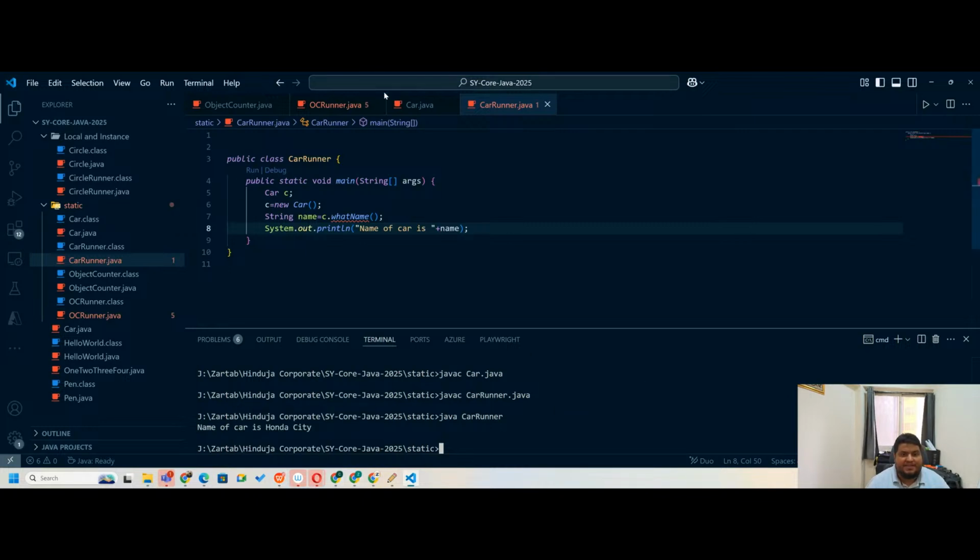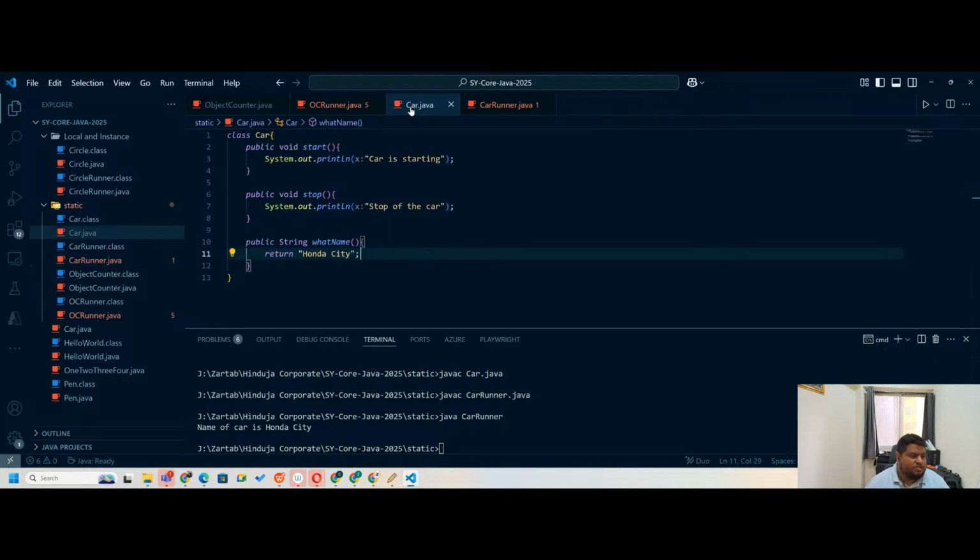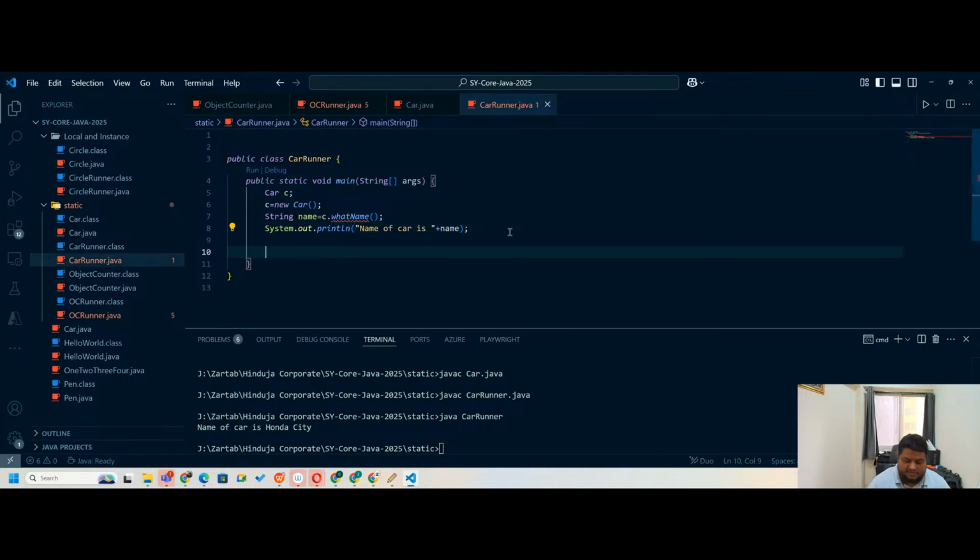Now the thing is, see, if you want to start a car, obviously you need a car. If you want to stop a car, you obviously need a car. But if you just want to find the name of the car, you don't need to have the car like this. So what you can do is simply mark this as static. See, you can still do what you have done here, or else we can do it in this way.